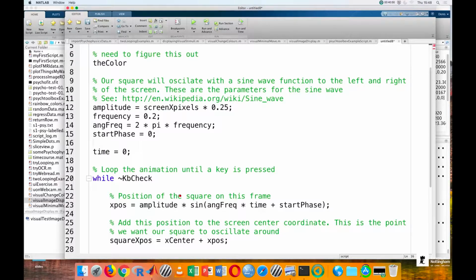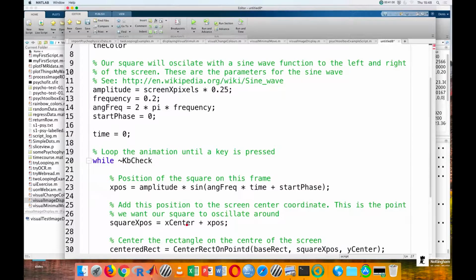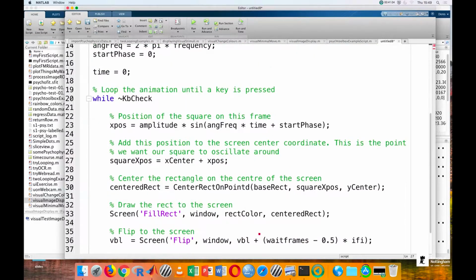X position is amplitude, blah, blah, blah. That means, yeah. And so the only things that I don't have here are X center, base rect, and a window.